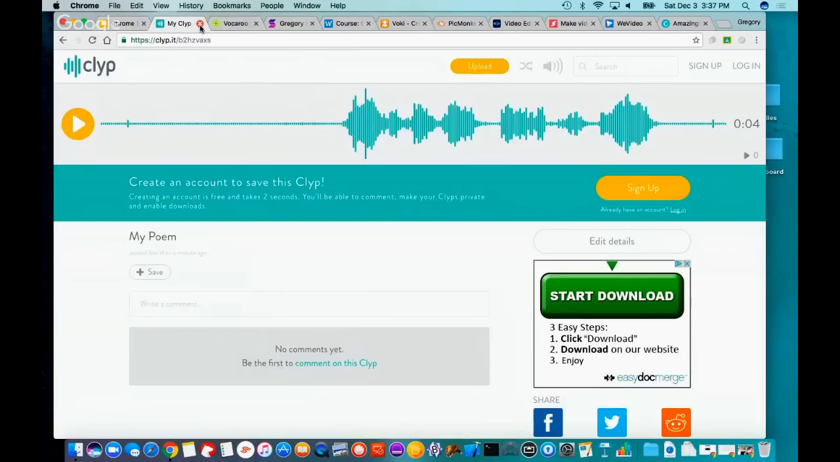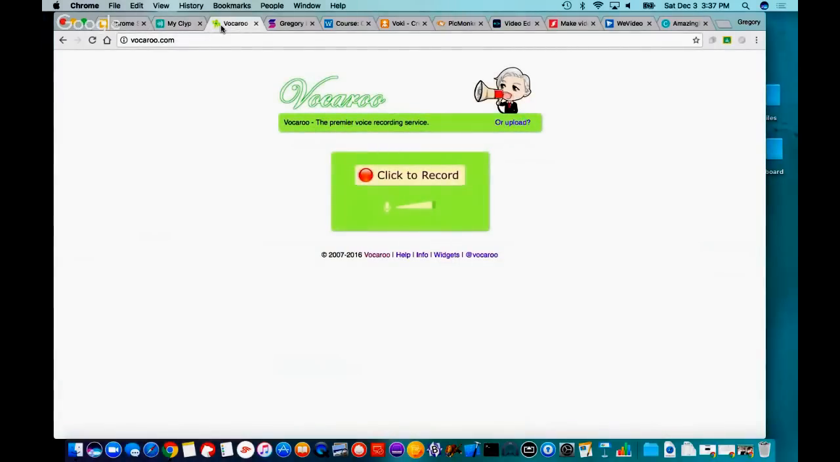The next tool that I want to share is a tool that's called Vocaroo. Now, Vocaroo is just like Clipit. The only difference with Vocaroo is that you can save the audio. So Clipit saves it directly online, where with Vocaroo, you can actually download the audio clip to your computer.